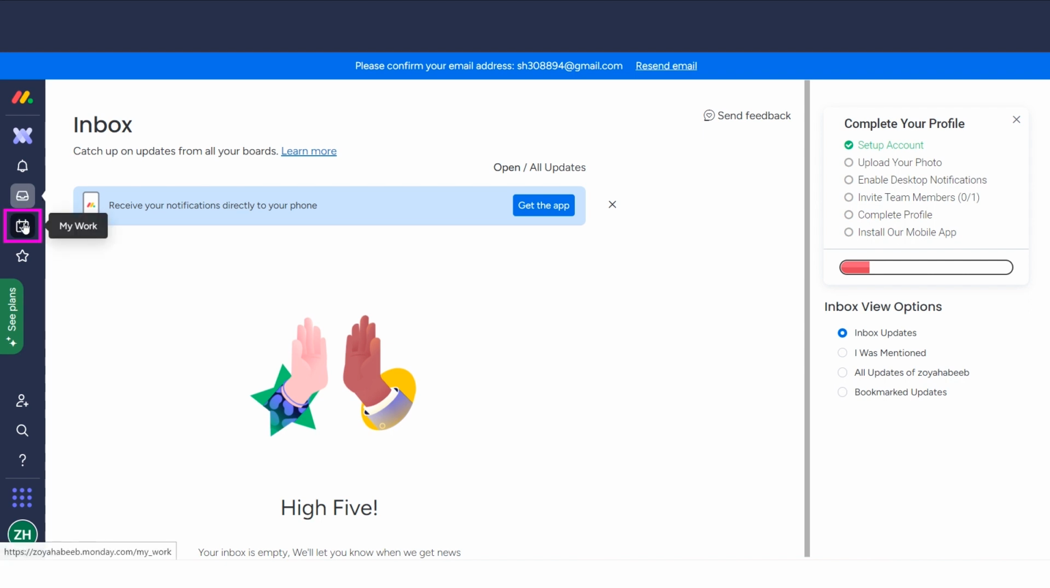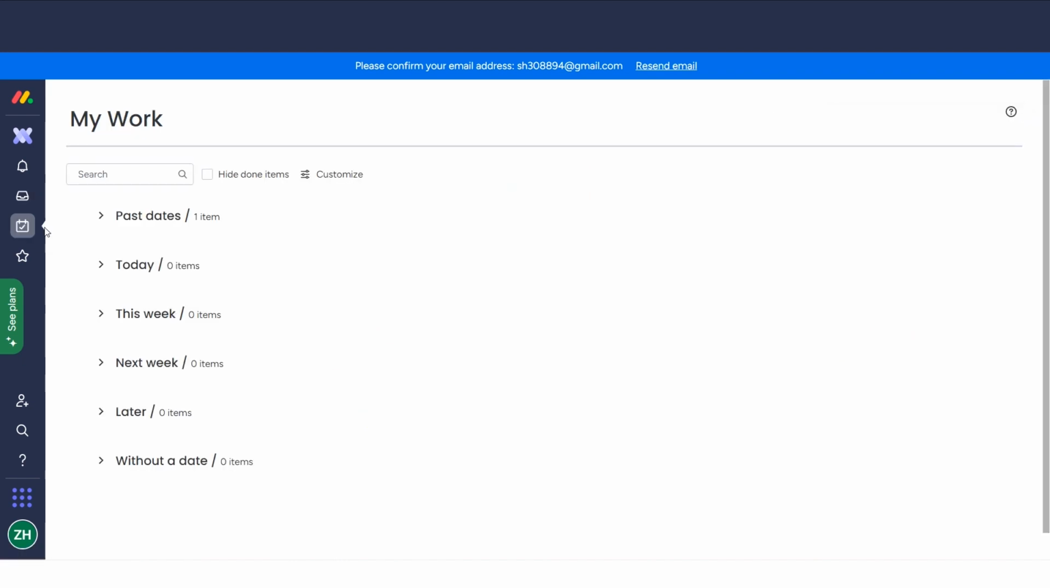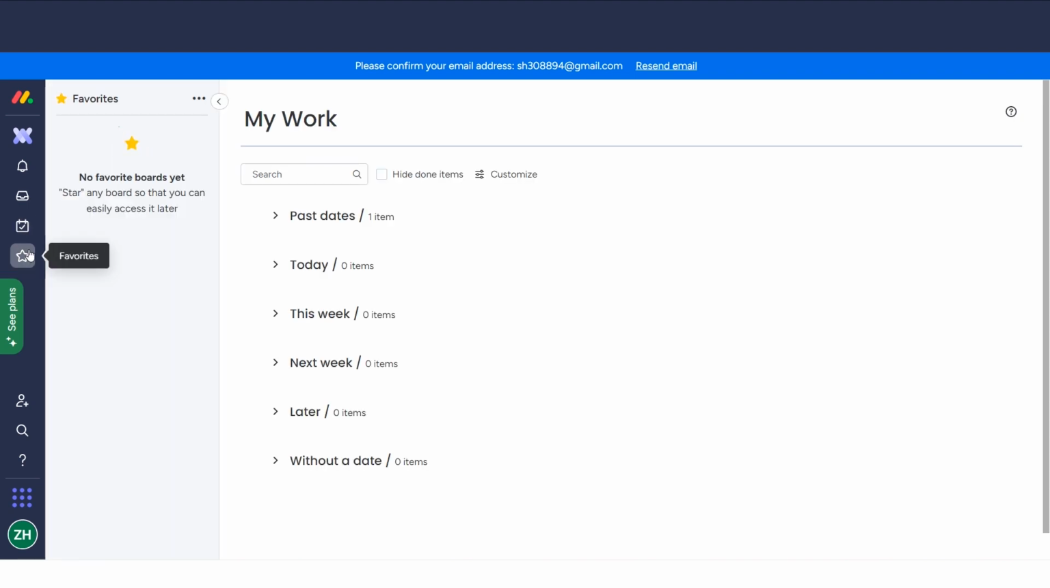Next is the My Work tab. This is your home base, where you can see all your work in one place. When you're assigned an item on any board, it will appear here. Next is the Favorites icon, where you will find all your favorite boards. You can mark any board with a star so that you can easily access it later.